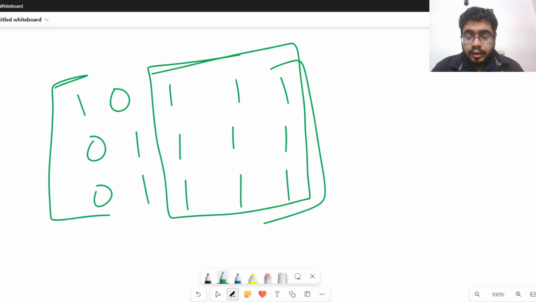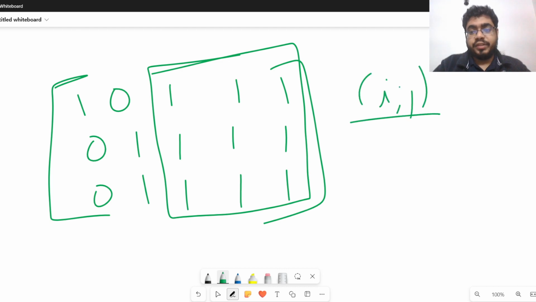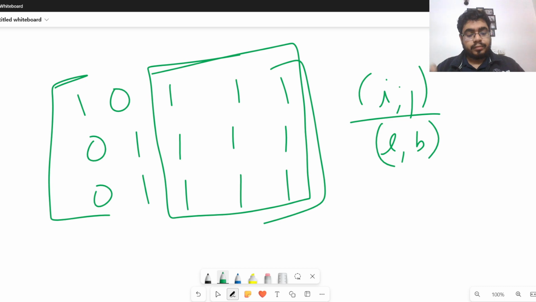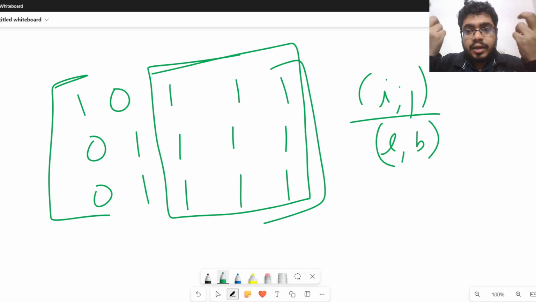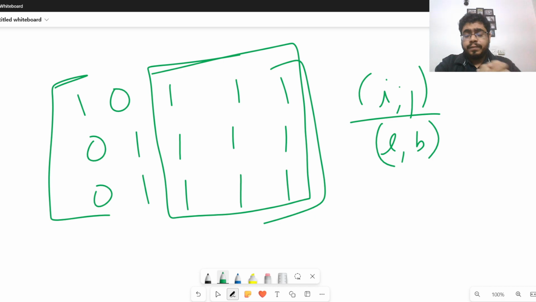Now, if we actually think about it, if we start with any i comma j, I'm talking about brute force here again. In the absolute brute force, what I can do is fix two more things, the length and the breadth, that is how much length and how much breadth we take, and then run another loop to see if all things are 1 or not, right? This could be the absolute worst brute force, but you can obviously do some optimization on it.